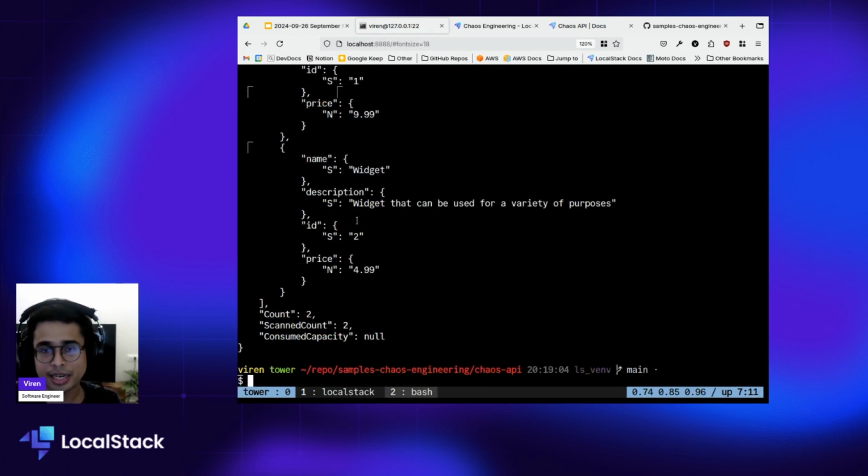And yes, it is retrievable. We can see that now there are two entries, the gadget, that one we added before the outage, and the widget that we added during the outage. So I hope you get an idea of how you can use this mechanism to make your architecture more resilient.